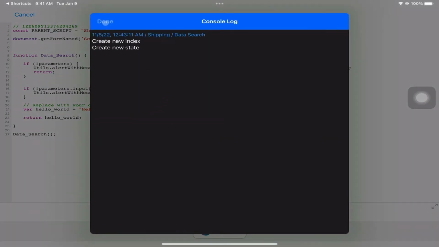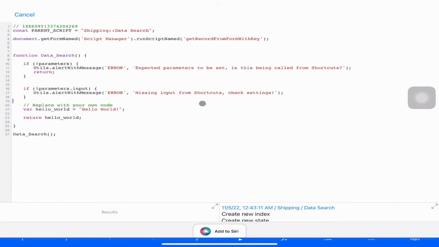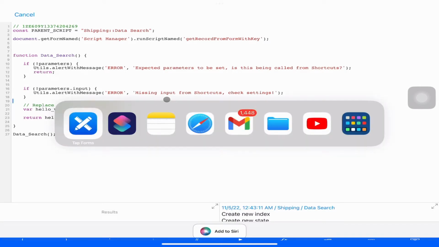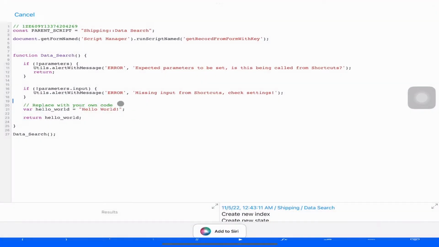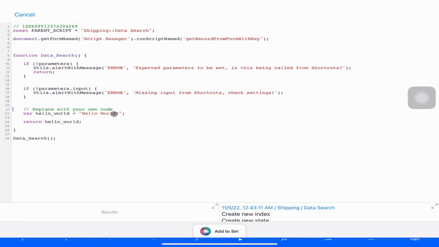Okie dokie. We didn't crash. We didn't get the error about missing the input. Okay, so now if we go back here, we've still got our issue where we haven't done the callback. So we need to do utils.openURL with parameters. Actually, at this point we can assume parameters exist.